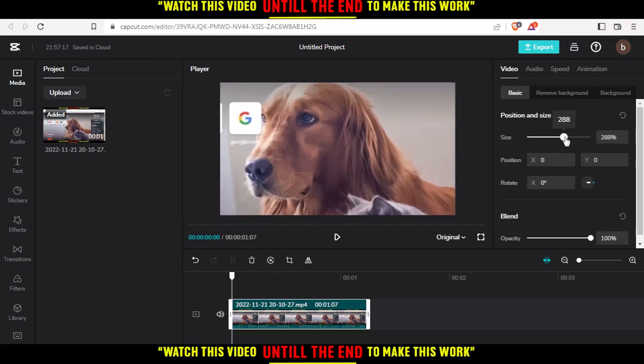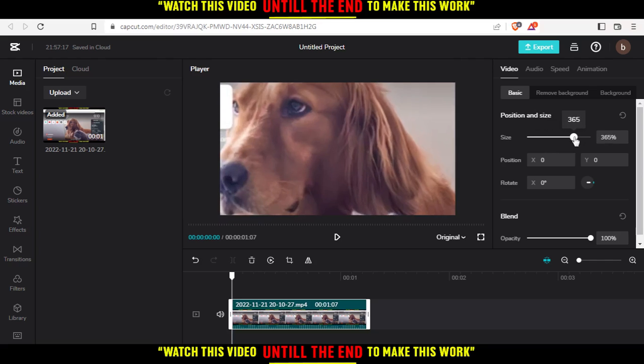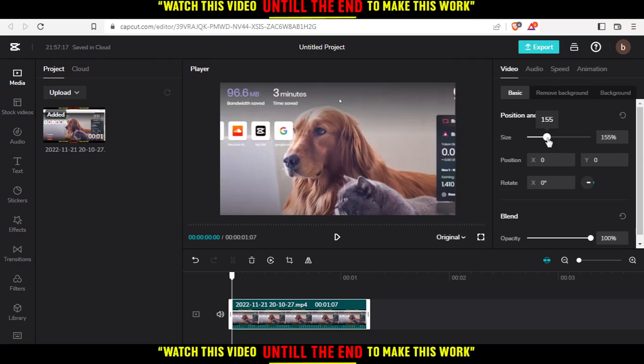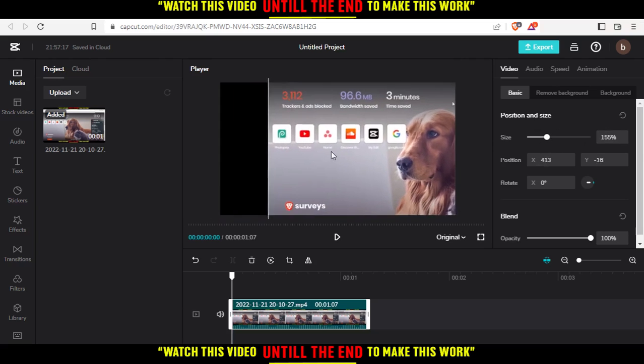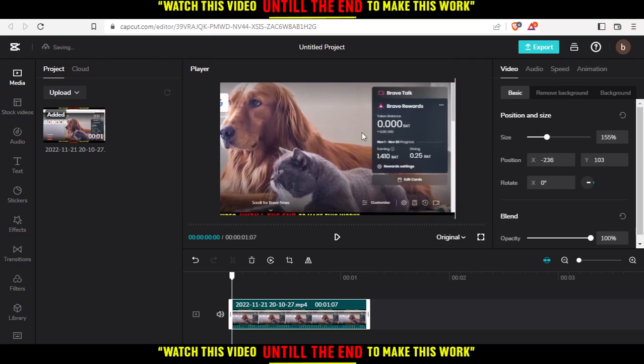Of course, if you make it bigger, as you can see, you will zoom in. If you go back, you will zoom out. You can even move the video wherever you want. Then once you finish, just hit the export button. You will be good to go.